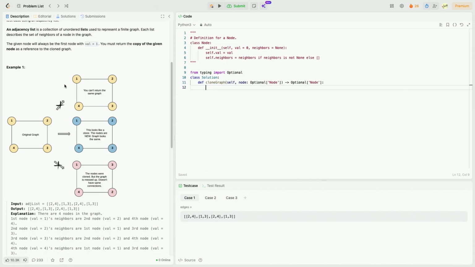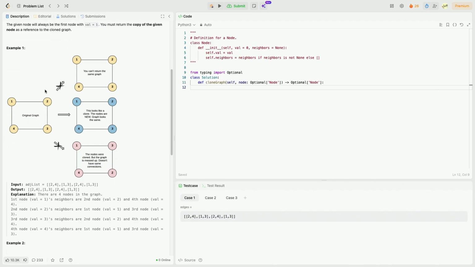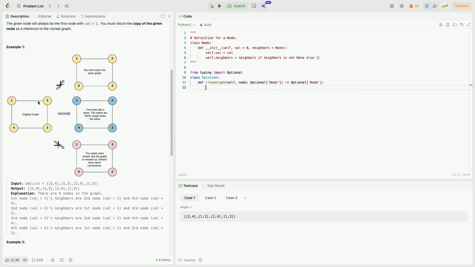So we have an original graph consisting of 4 nodes, 4 edges. We can't return the original graph. This is a graph that looks the same because all the edges and nodes are the same. And this one is an invalid one simply because the order of the nodes is wrong. So here node 2 is not connected to node 1, but it is in the original one. Right, so that's an invalid one. It doesn't have the same connection. Yeah, okay.